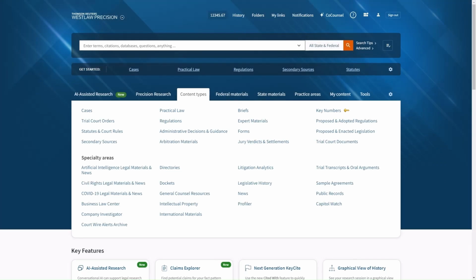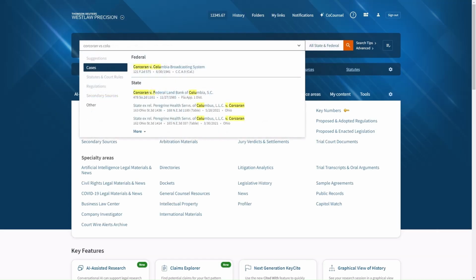KeyCite overruling risk warns when a point of law in a case has been implicitly undermined based on its reliance on an overruled or otherwise invalid prior decision. Let's look at an example. Say you are filing a motion for attorney fees and are citing Corcoran versus Columbia Broadcasting Company.